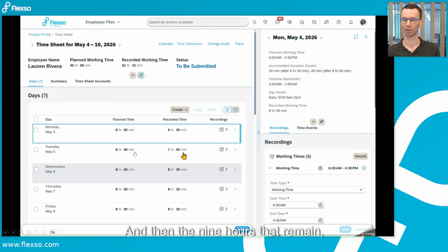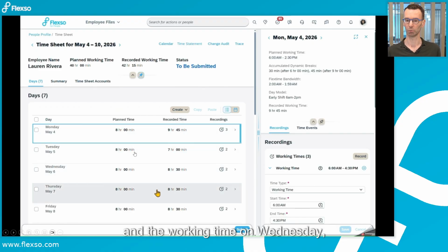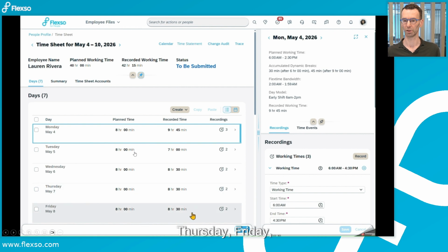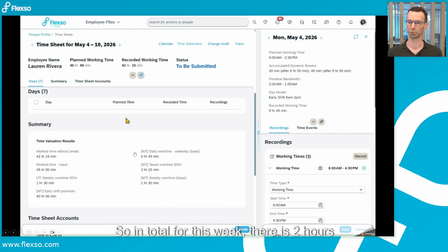And then the 9 hours that remain, together with the 7 hours on Tuesday and the working time on Wednesday, Thursday, Friday, that is accumulated on a weekly level and results in an additional 1 hour and a half of weekly overtime. So in total for this week, there is 2 hours and 15 minutes of overtime paid with a 50% premium in this example.